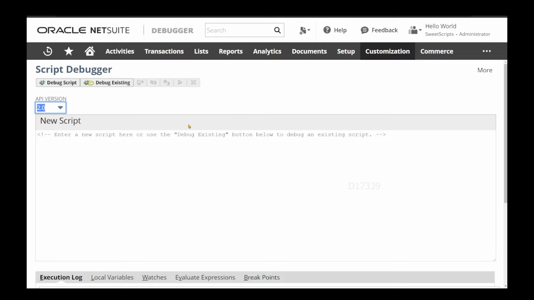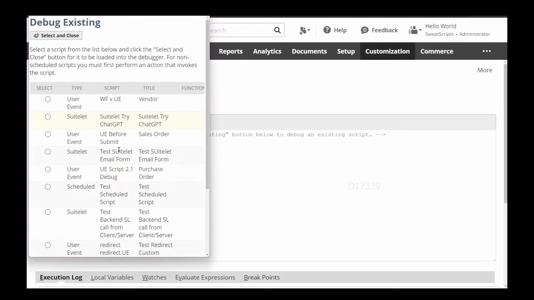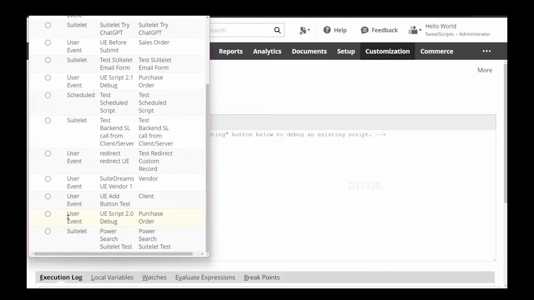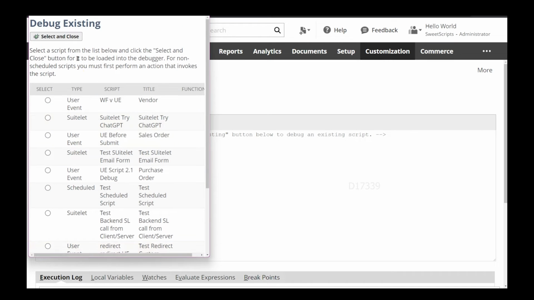Right now I'm on the Script Debugger page, and on top we can see two buttons, Debug Script and Debug Existing. Next to Debug Existing, there are a few more buttons which are completely disabled. And here we have an option to choose the API version. I'm going to select the Debug Existing button. From here, I'll be selecting my user event script 2.0 debug, and I'm going to click on Select and close.